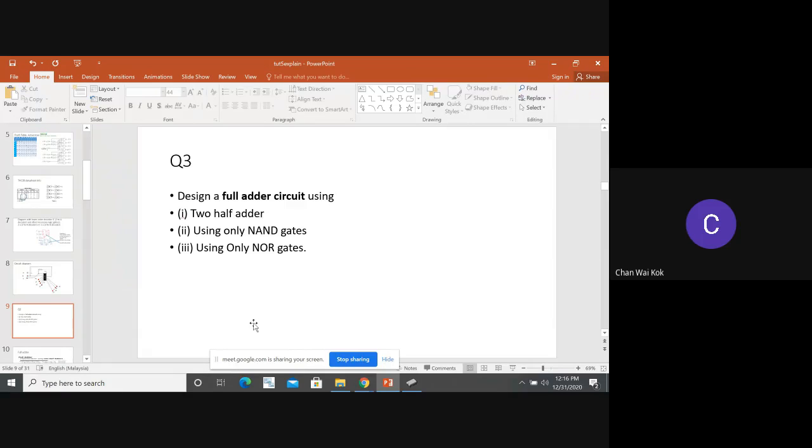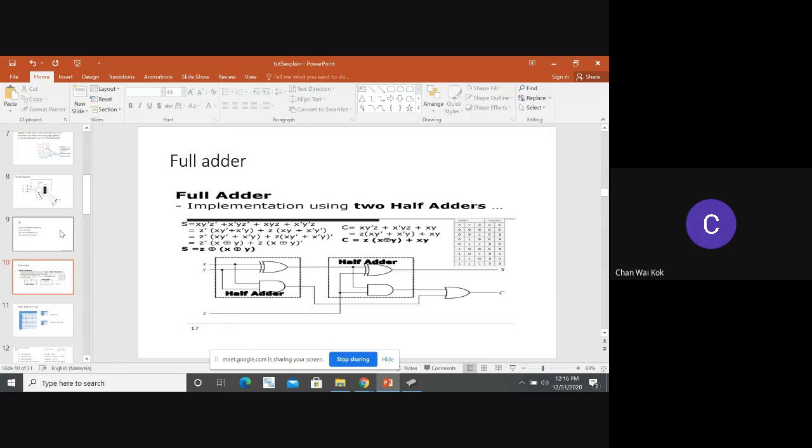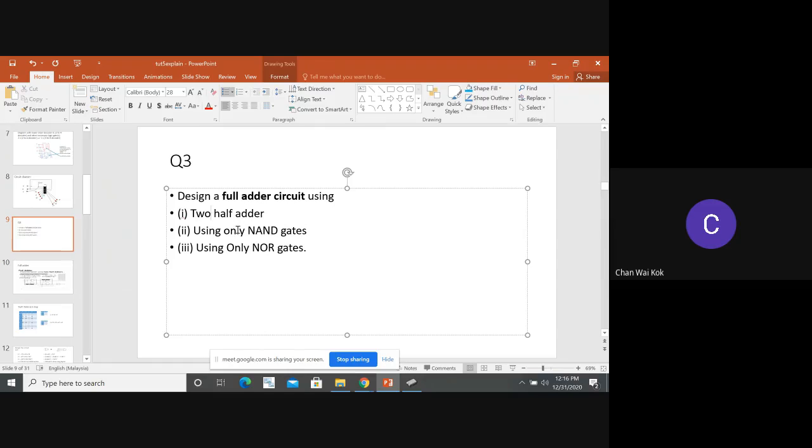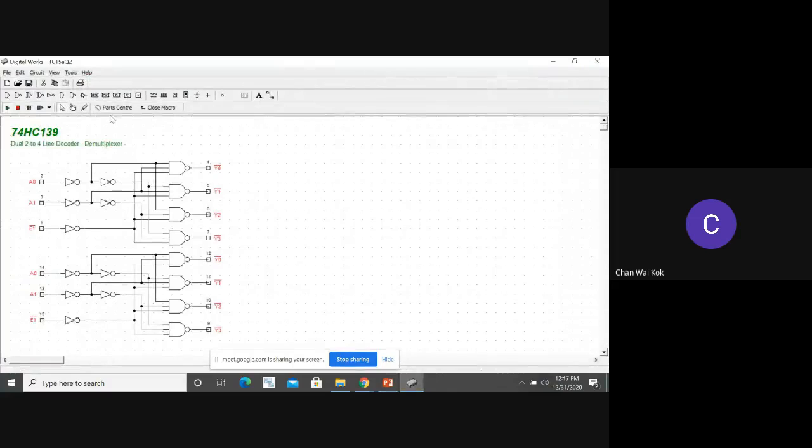Design a full adder using 2 half adders. So this is how the circuit will look like. They ask you to design using 2 half adders, using NAND and using NOR gate. So 2 half adders is like this. So you get 1 half adder, 1 half adder. Then for the carry, you put another OR.